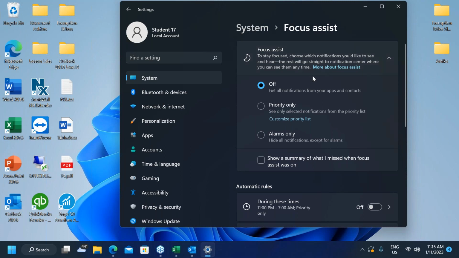So you can see up here at the top, it gives us a description. Basically this is going to allow us to stay focused and to choose which notifications we'd like to see and hear, whereas the rest will go to what's called a notification center where you can see them at any point.